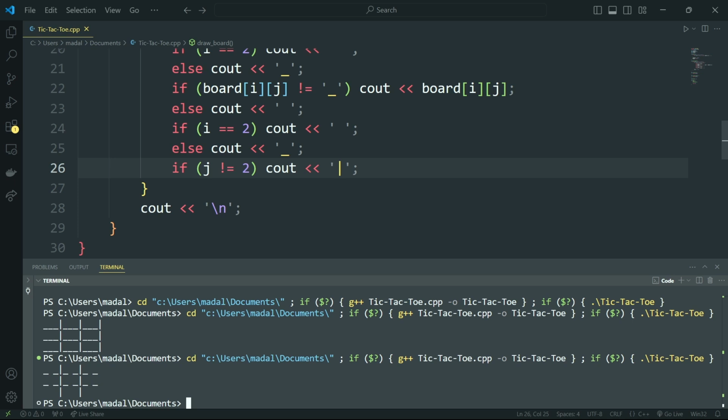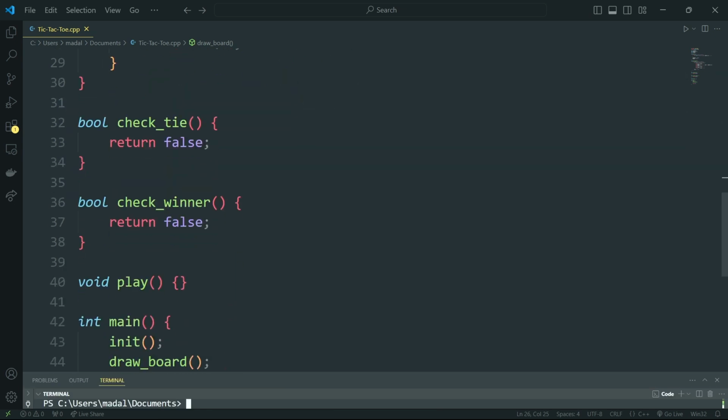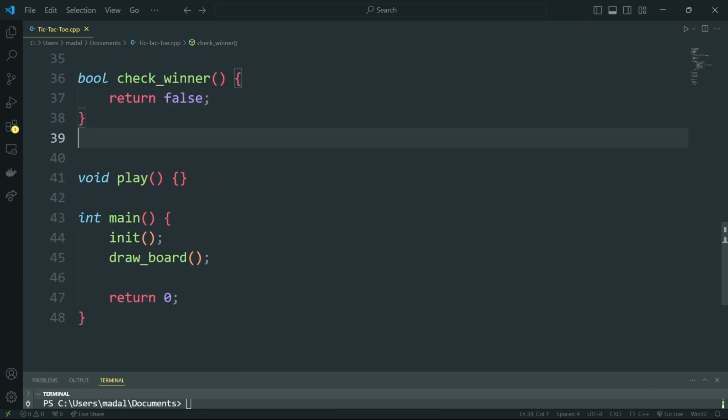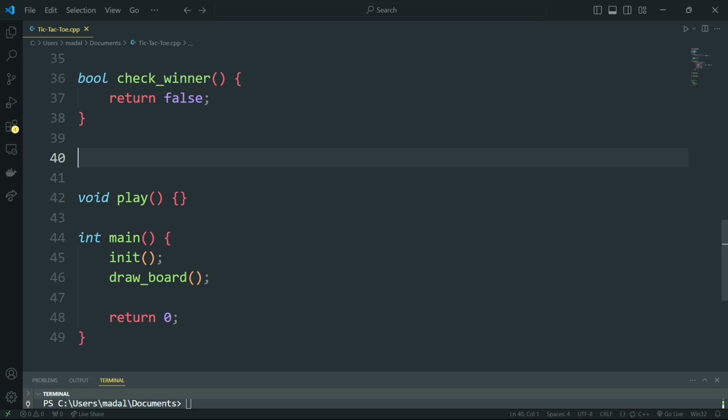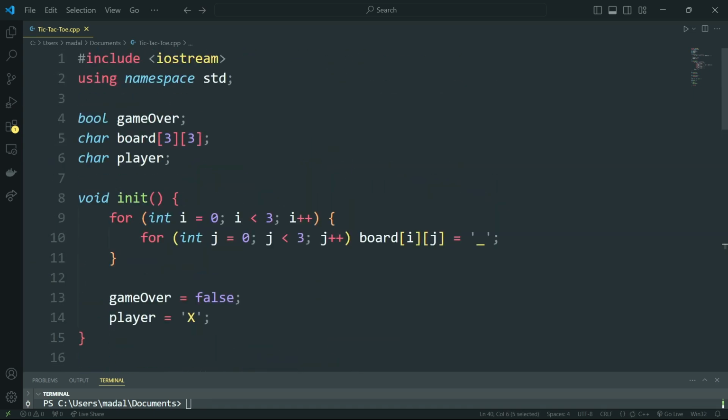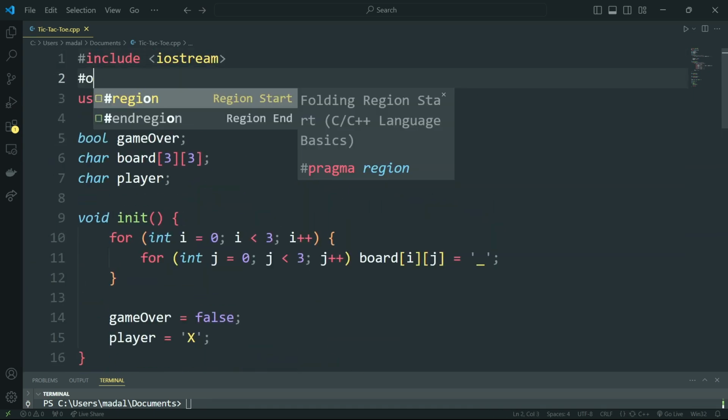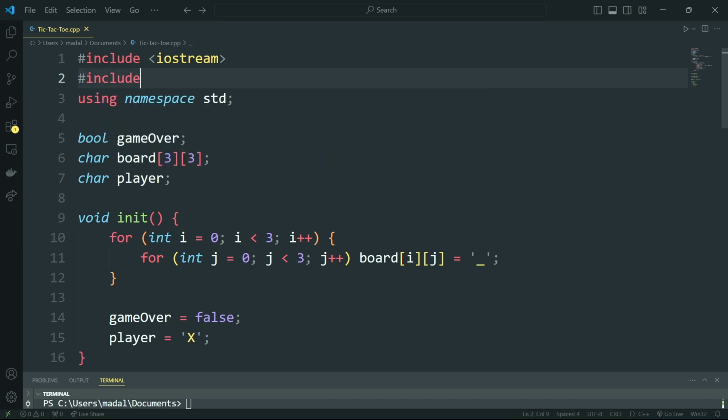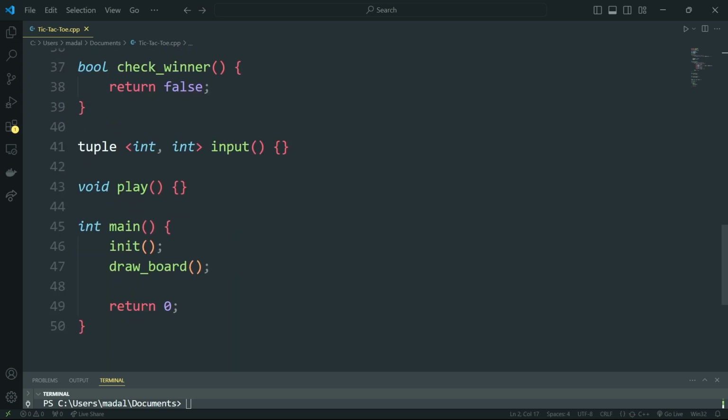Let's get into the next function here, which is going to be our play function. So let me pull this down, and now I'm going to scroll down here to my play function. However, before that, I need to get my input, and I'm actually going to do a different function for that. Now, this function right here is going to return to us a tuple of 2 integers, like so. It's going to be called input. And in order to use the tuple here, I'm going to go up here. I'm going to say hashtag include the tuple, like so. Let's scroll back down to our input function.